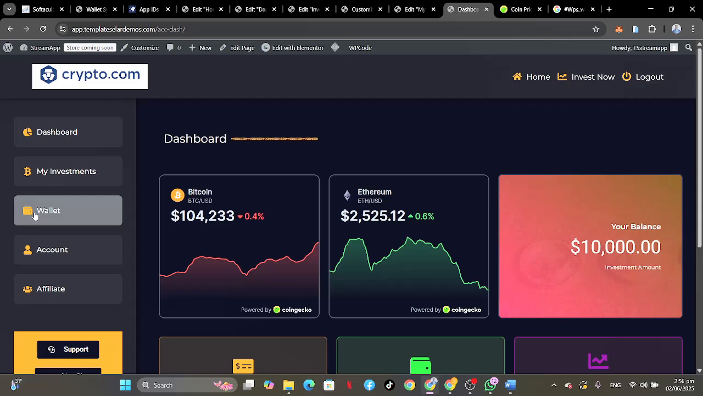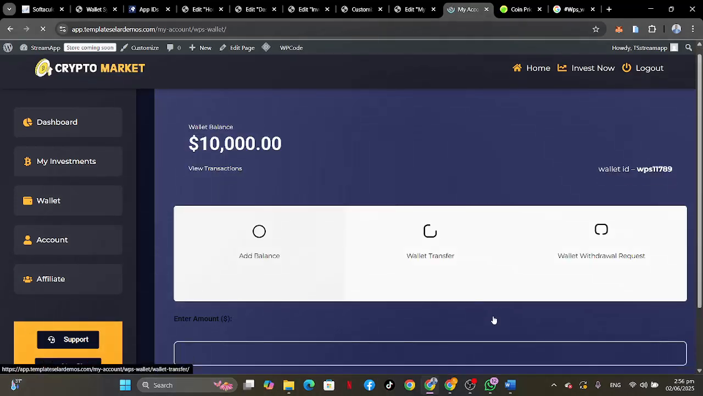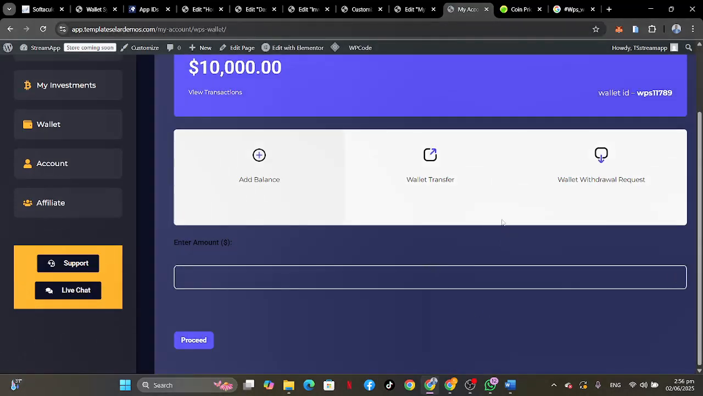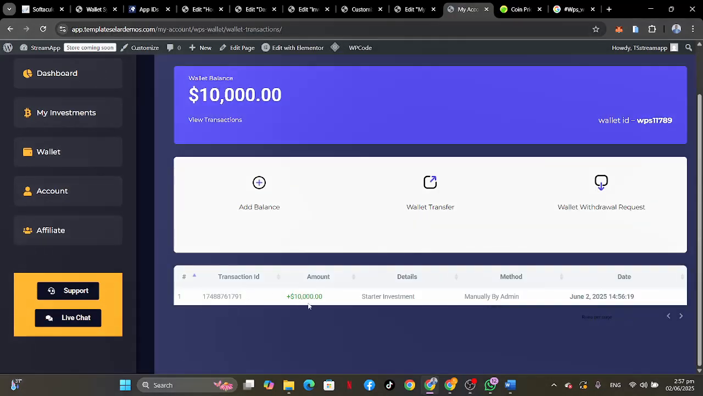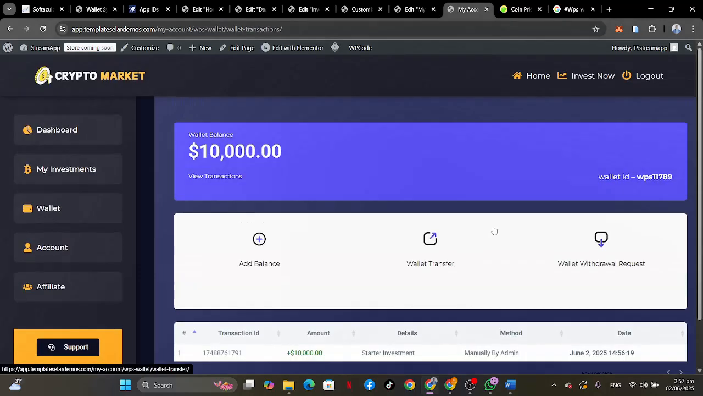If I go to my wallet over here and check the wallet transactions, I'm supposed to see this over here. So how much did admin credit me over here? It's 10,000, and that is basically it. So I'm going to see the amount that admin credited me, and the details and everything, okay. And that is it. Now the same way applies to this one.